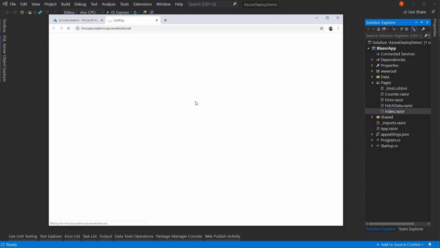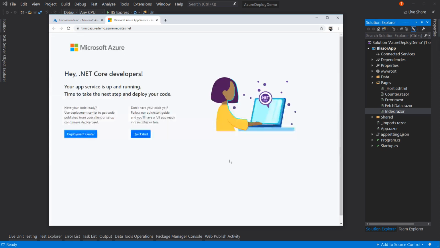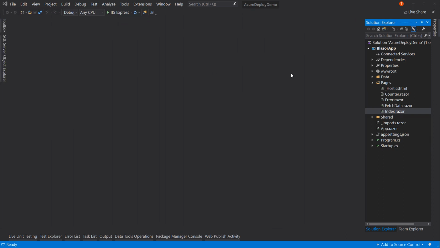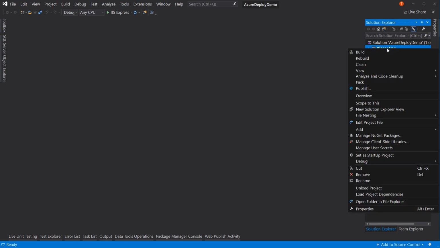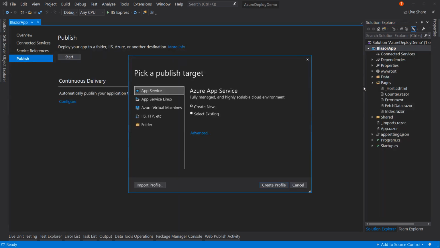If I click on that, I'll get the default site, which is just a generic placeholder. And there we go. So there's our generic placeholder. We'll remember that. We'll actually leave this open. Now let's go back to our web app. We're going to right click on Blazor app and say publish.